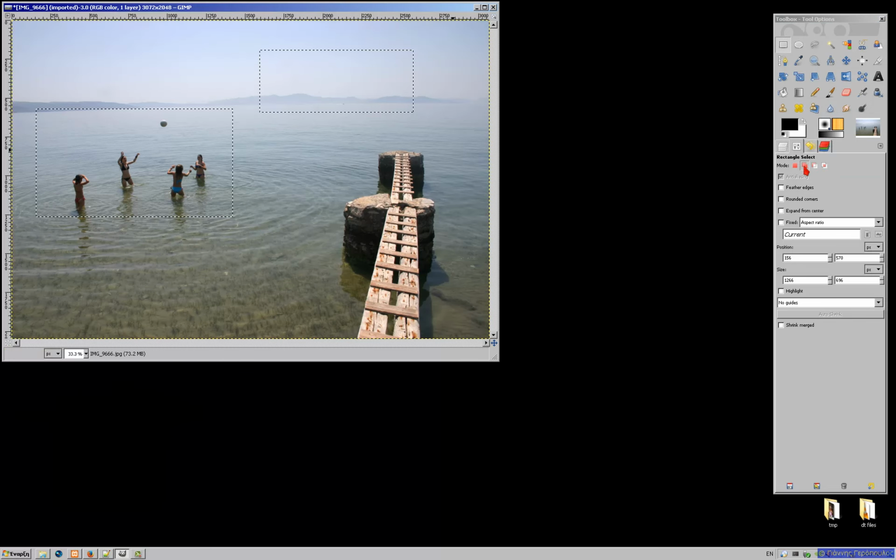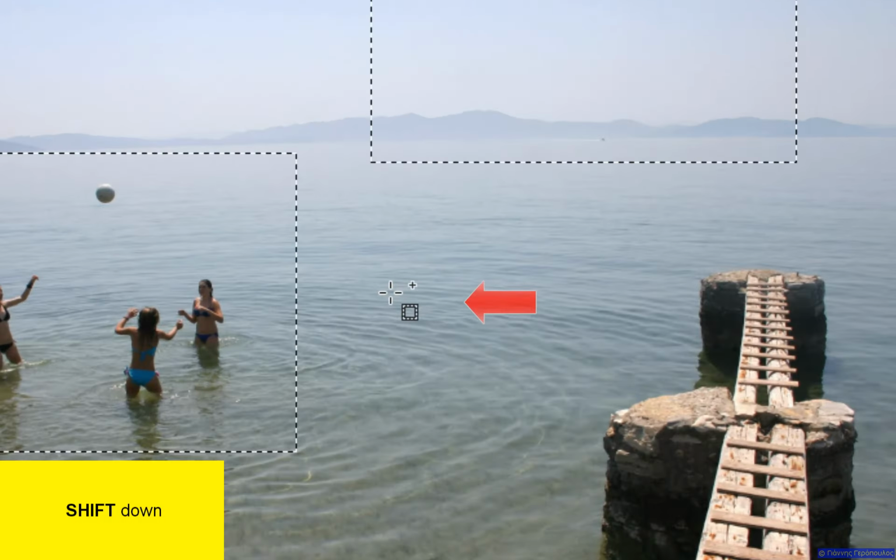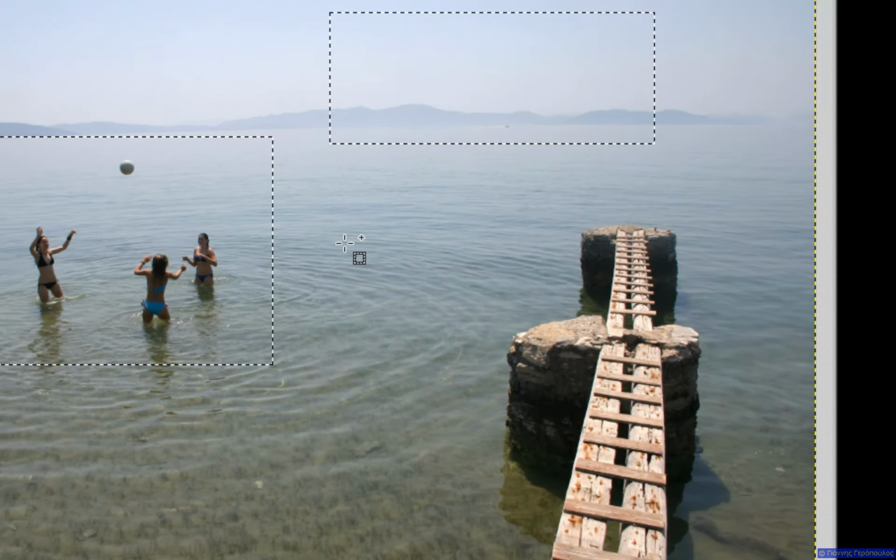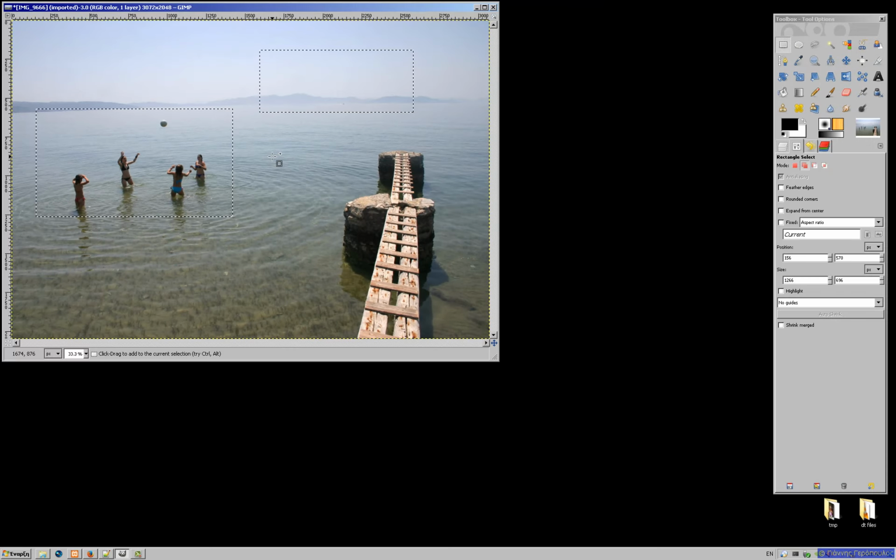Now I mouse over and I see that there is the shortcut Shift on the keyboard to work this way. This means that when I am not in this mode, for example here, when there is of course no shortcut and I have a selection, if I press Shift on the keyboard, a little plus sign is added on my pointer. So now with the Shift key down, I drag and I add to the current selection.